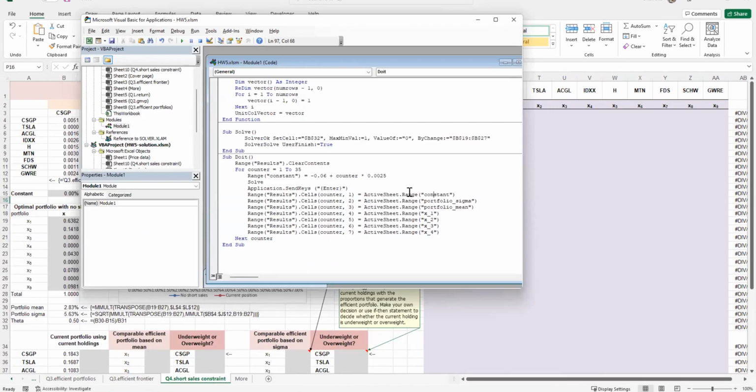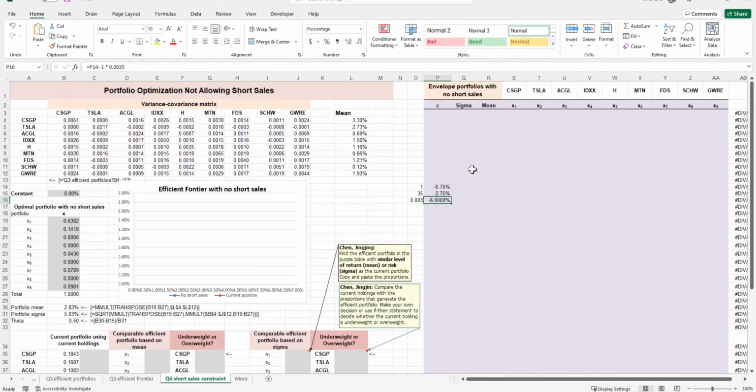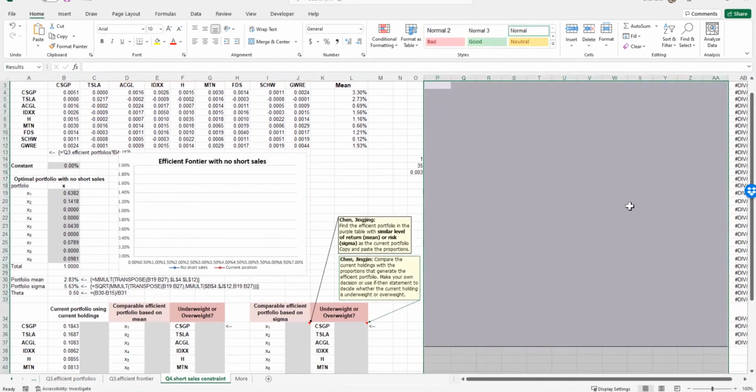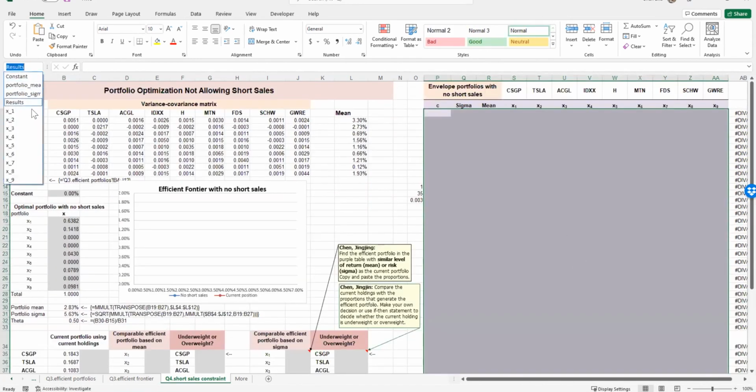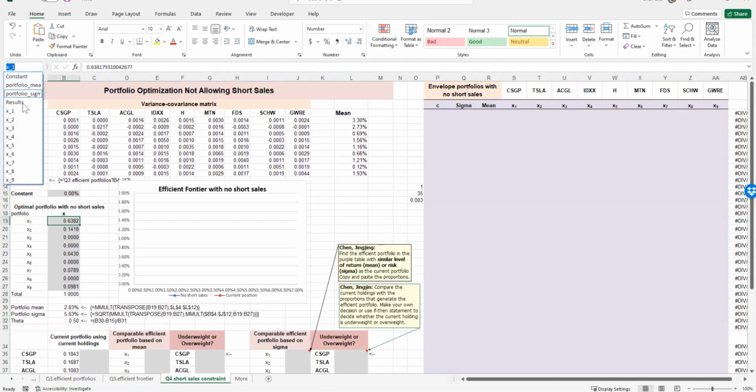Now here we define a range called result. In result, we will call the constant, the portfolio mean, and the portfolio sigma, and these are all defined in our original Excel spreadsheet. So these are all properly defined. Constant is defined here. Portfolio mean is here, sigma, and the result is the table here. X1 is here, X2, X4.